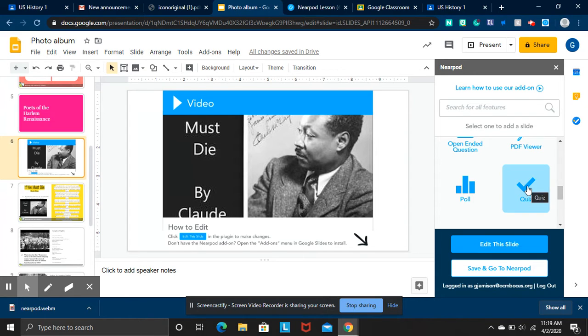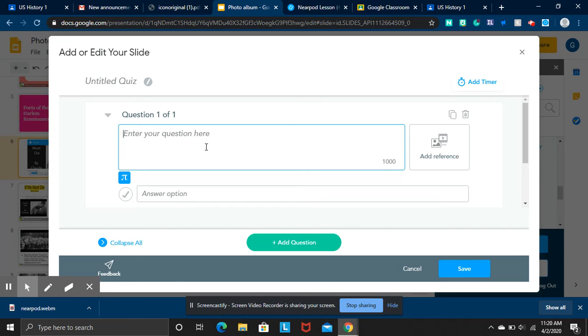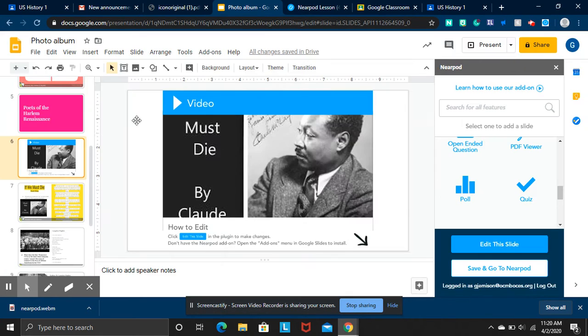You can add quiz questions, which is another one I use a lot. If you open this up, you can create a quiz question or multiple quiz questions. Then you just hit save, and it'll insert it so the students will have to pause at a certain point and answer those quiz questions. Open-ended questions, like if you want a written response, a PDF viewer.